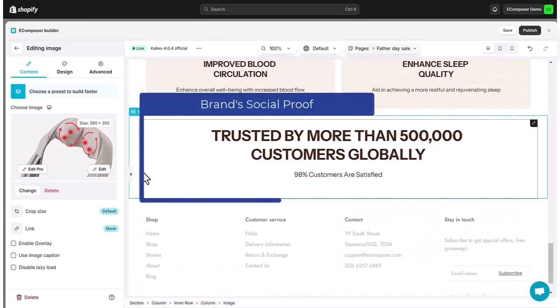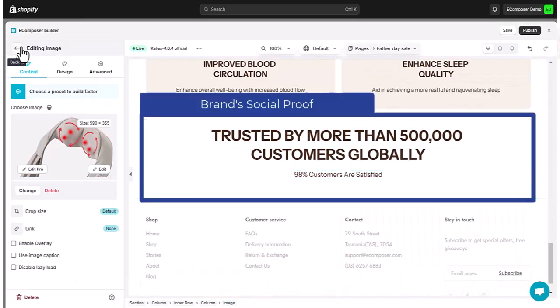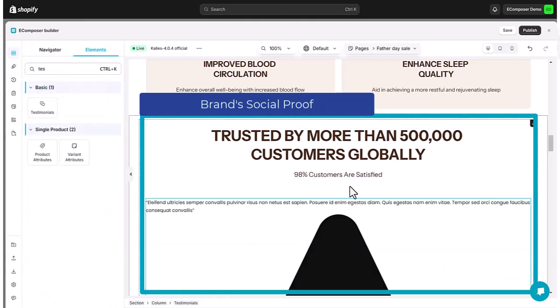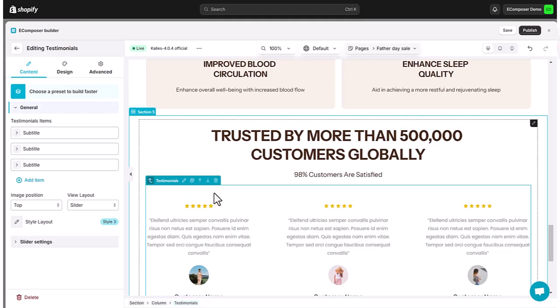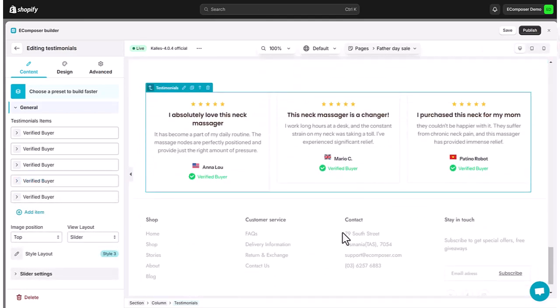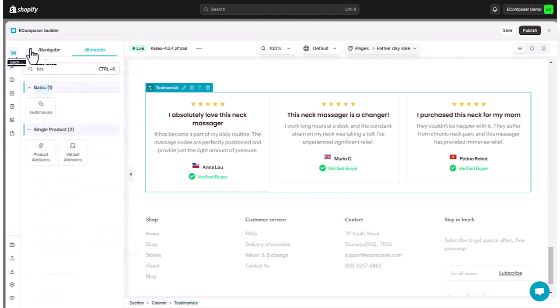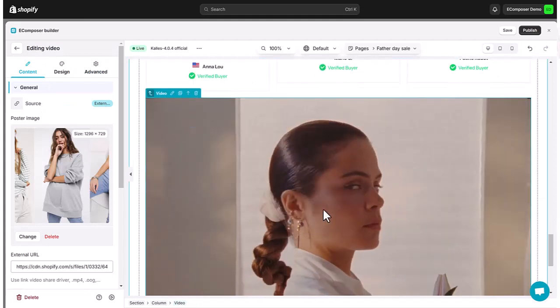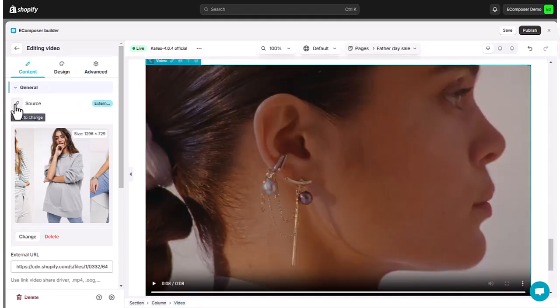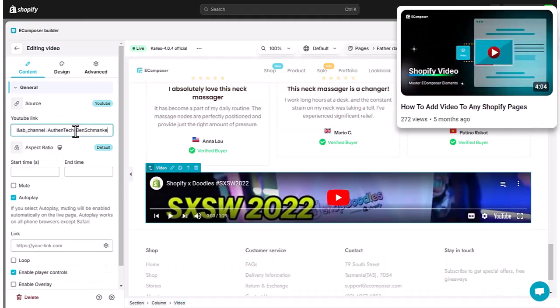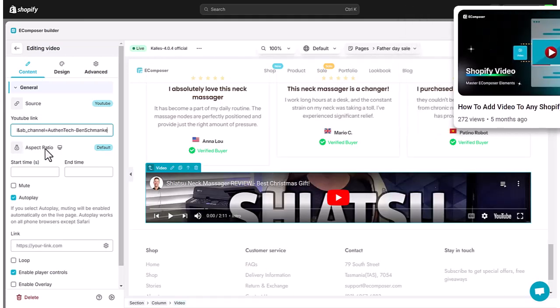To increase customer trust, let's add a social proof section. Customer reviews and testimonials are powerful tools for building credibility and encouraging new customers to make a purchase. This will include a heading, some stunning testimonials, and a video testimonial. To understand in detail how to add a stunning video to your landing page, we have created a video to help you do that fast and easily. Check it out.